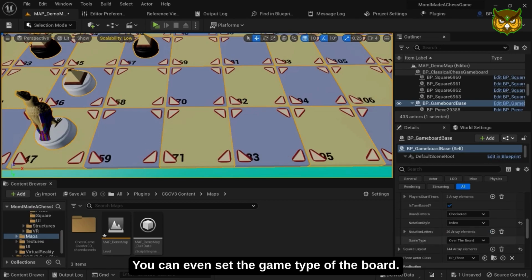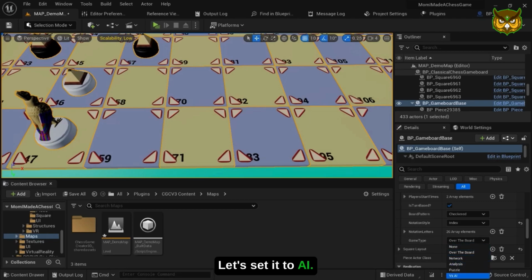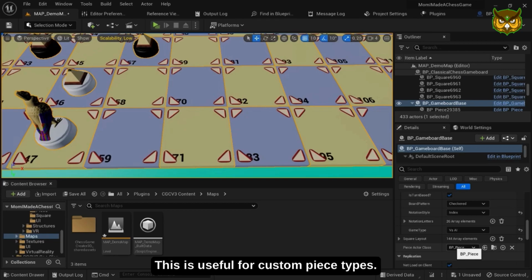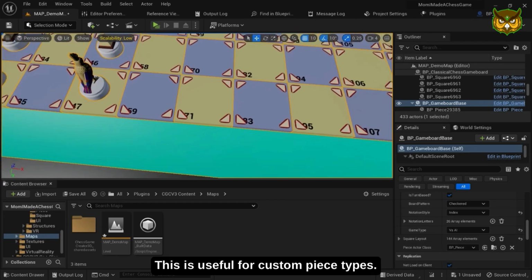You can even set the game type of the board. Let's set it to AI. You can also change the default piece actor class. This is useful for custom piece types.